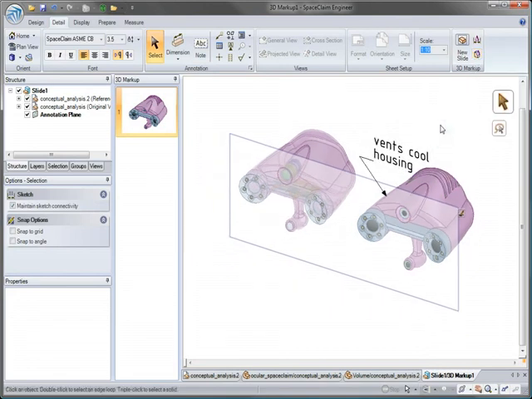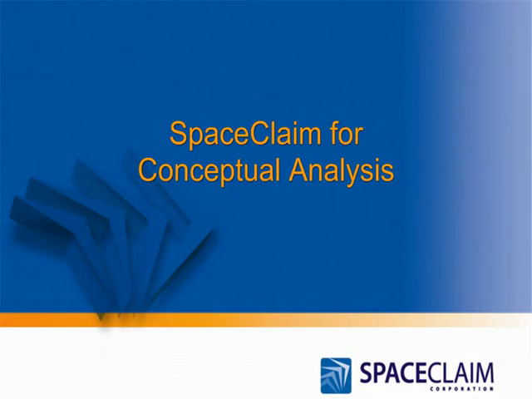SpaceClaim Engineer can help you pre-process and make changes for analysis, bringing the power back into the analyst's hands.